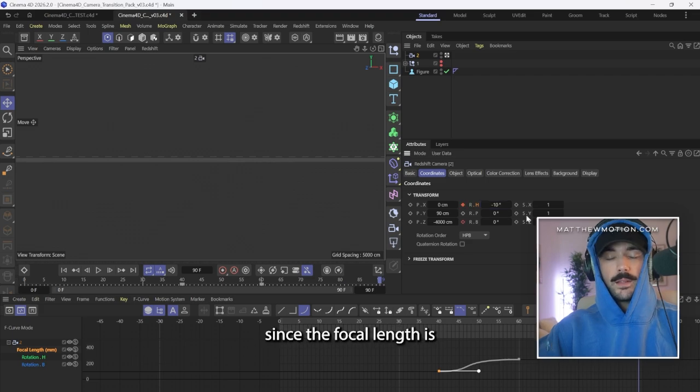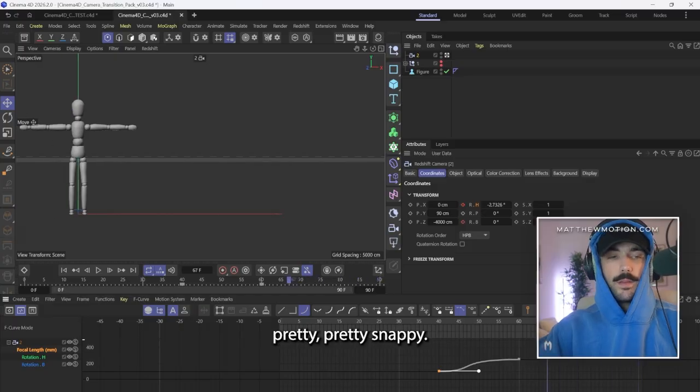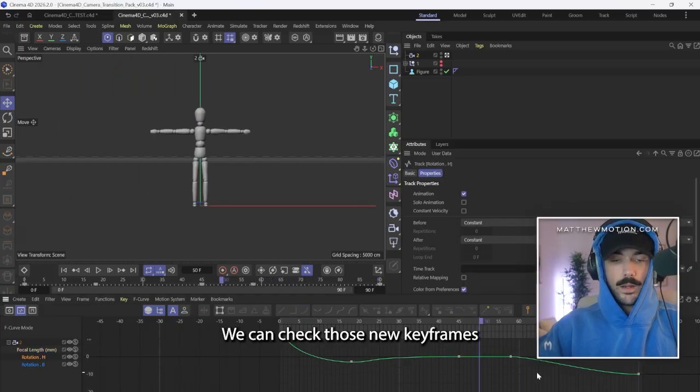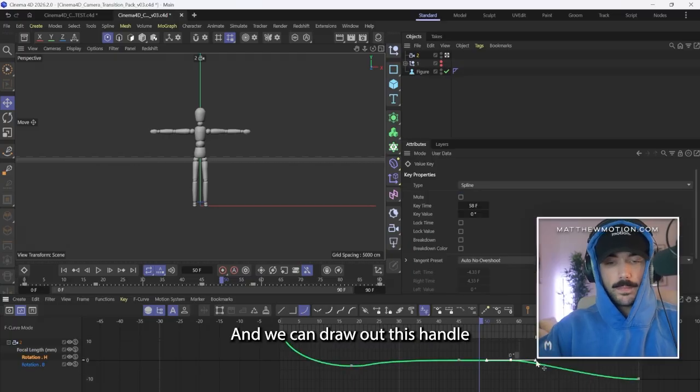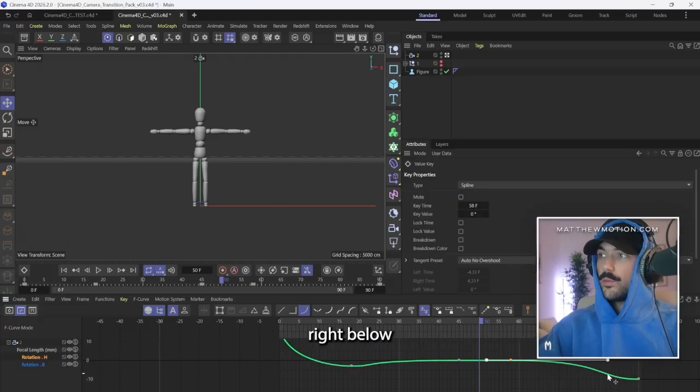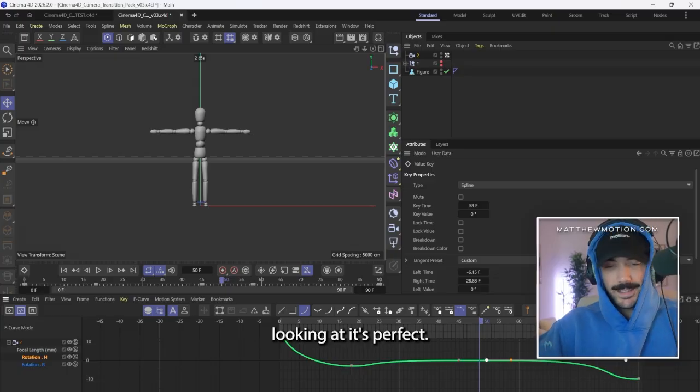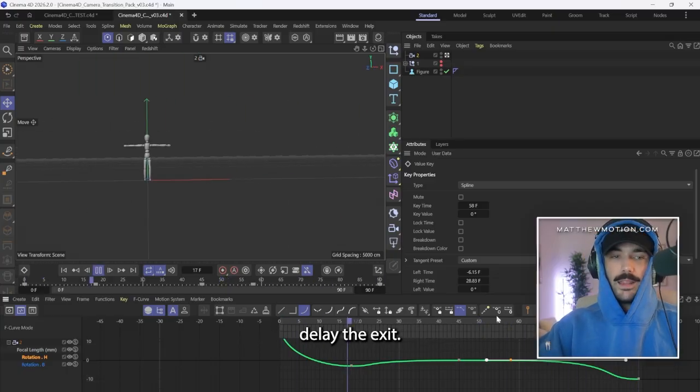Since the focal length is actually quite long now, we don't have to go much on the rotation, and it's going to whip out pretty snappy. We can check those new keyframes right about here, and we can draw out this handle right below my camera perfectly. Actually, I'm looking at it, it's perfect. And that's essentially going to delay the exit.